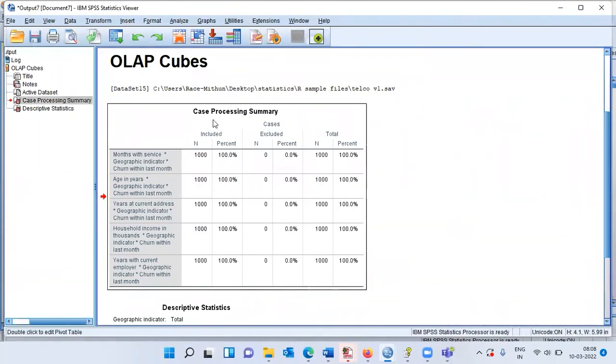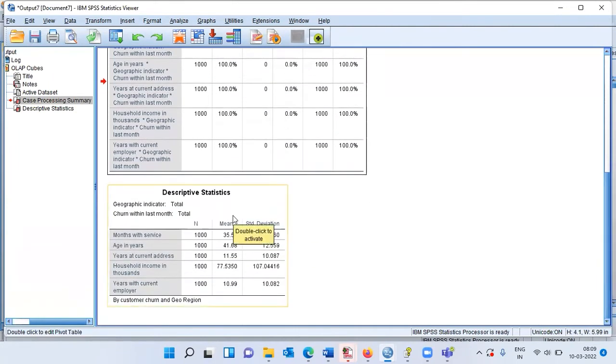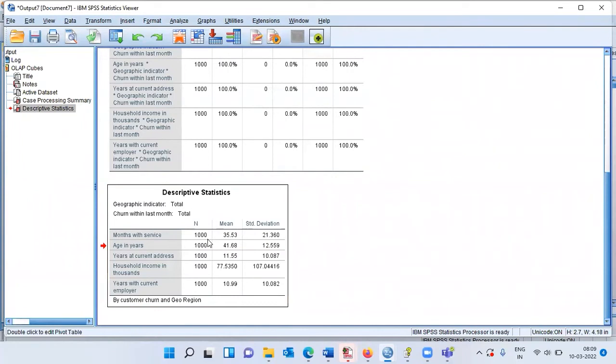OLAP Cubes now displays what is called the case processing summary. I will ignore this and move on to the descriptive statistics. As you can see here in the rows, I have all the variables, and in the columns, I have the three statistics, namely the sample size, mean, and standard deviation. The sample size in this data set is 1000 for each of the variables.